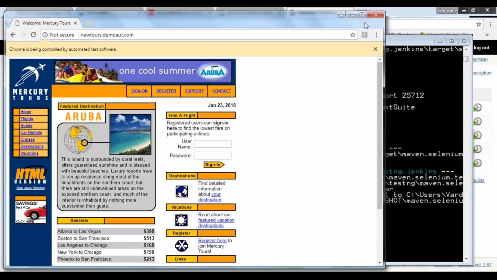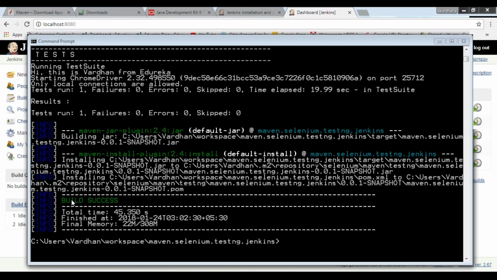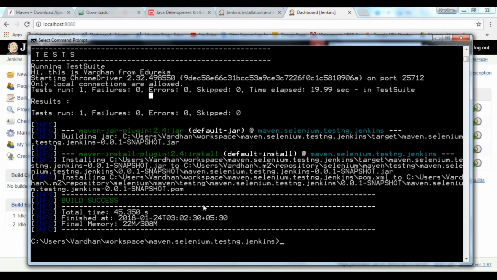So this is Mercury Tours. So what does it say? Okay, build is a success. The total tests that were run were 1 and there were 0 failures. Okay, perfect. Even my println command is executed.